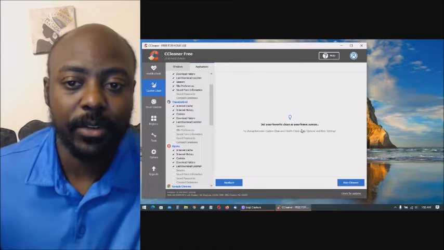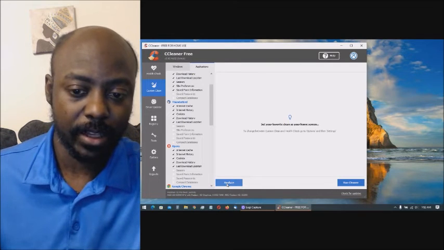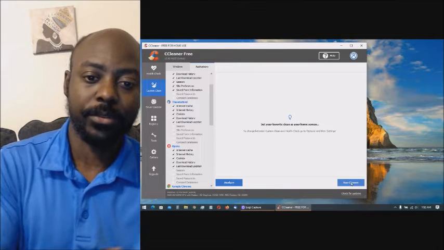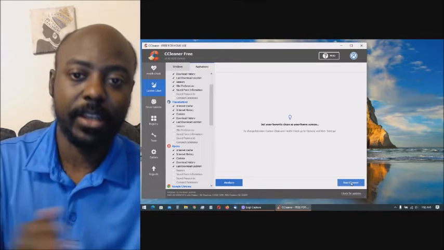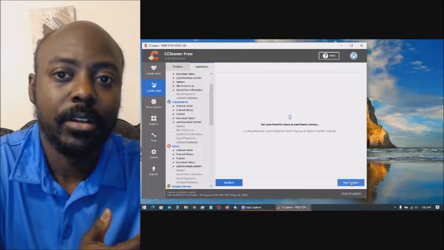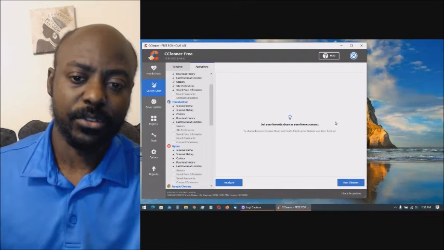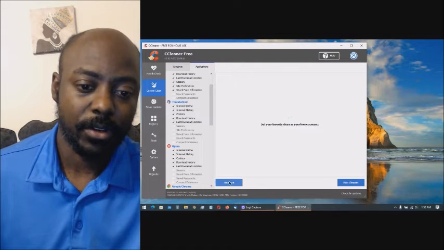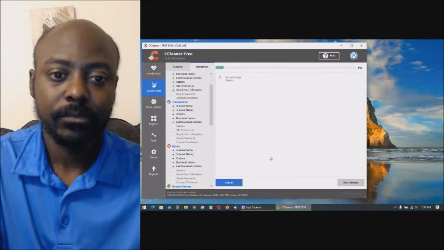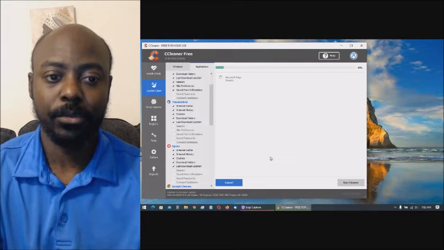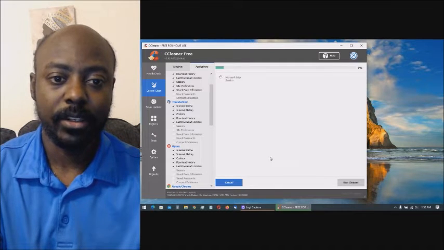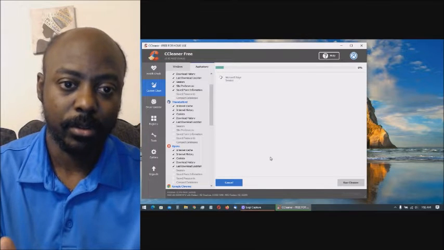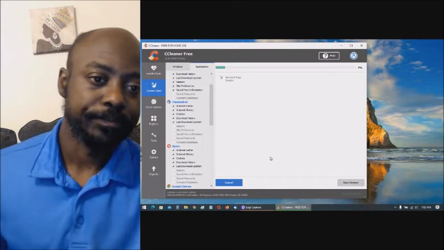Now, here you have two options. You can do Analyze or Run Cleaner. If you hit Run Cleaner, it's going to go straight through, analyze and clean it, and that's it, and it'll tell you how much space you have saved. But if you're not too sure what's on your computer and you want to see what's there first before you clean it, just click on Analyze right here. Now what it's going to do is go through each and every one that is already on your computer system, like Internet Explorer, Microsoft Edge, and so forth.